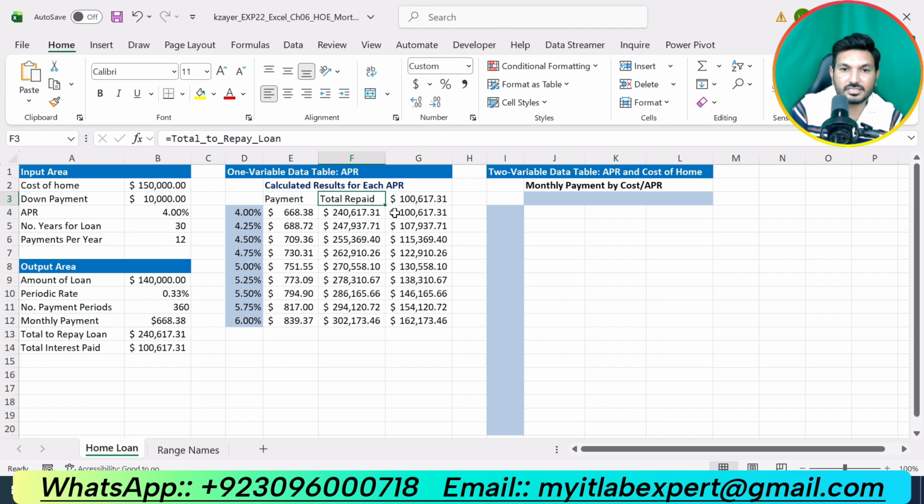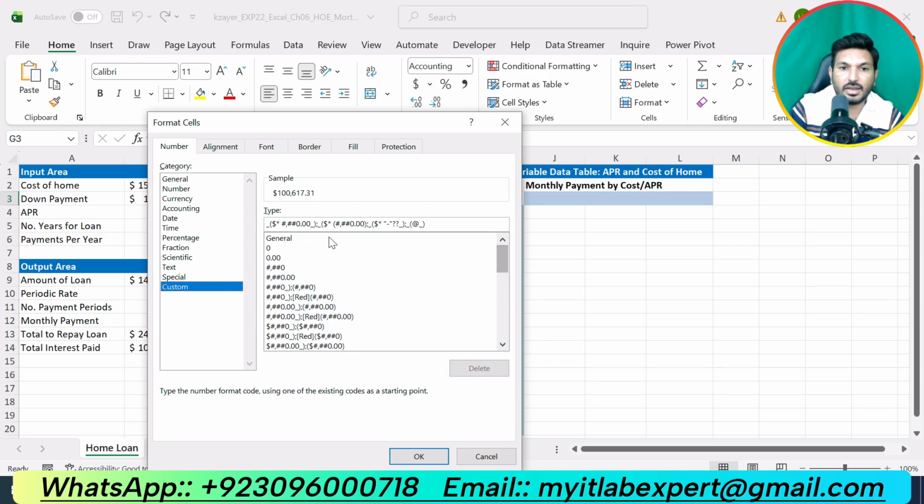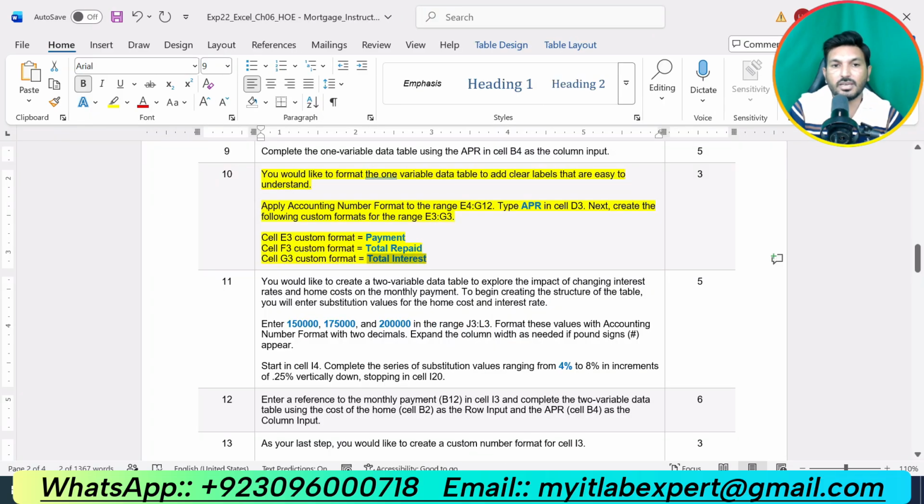That should be total interest. Go to cell G3, go to the Home tab, in the Number section click this arrow, go to Custom, select General, remove this General, and in inverted commas type the name, that is Total Interest. So we have given the names Payment, Total Repaid, and Total Interest. That is all about step number 10.